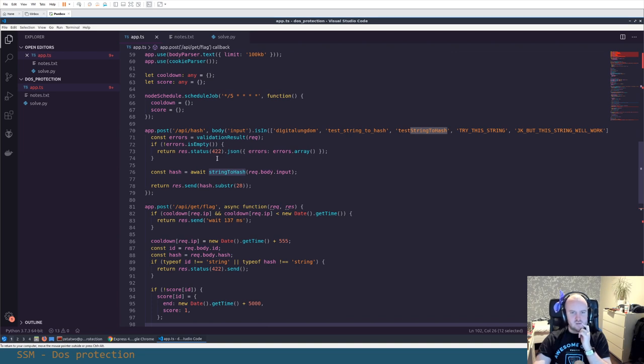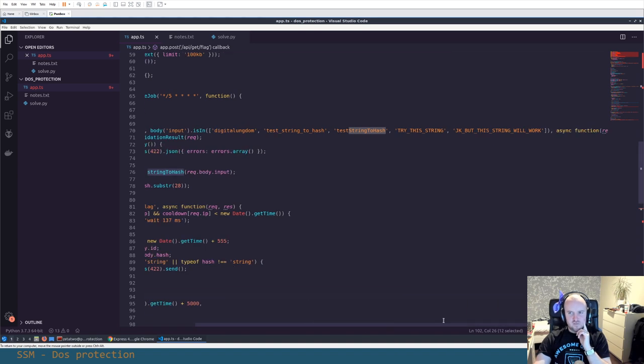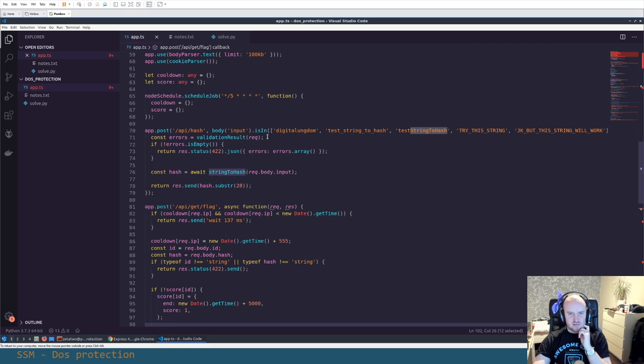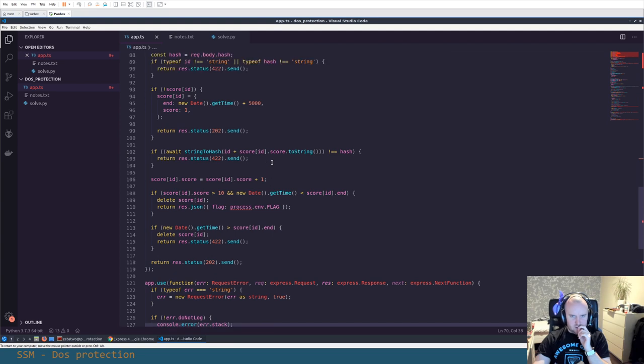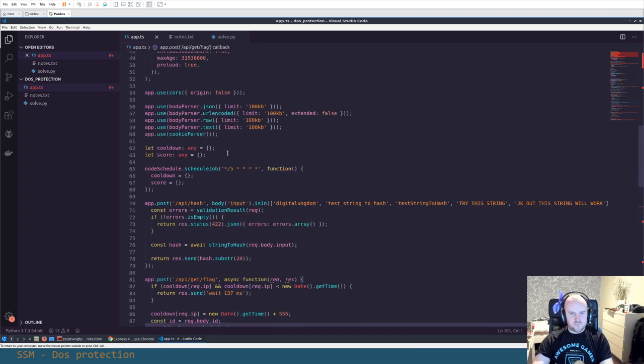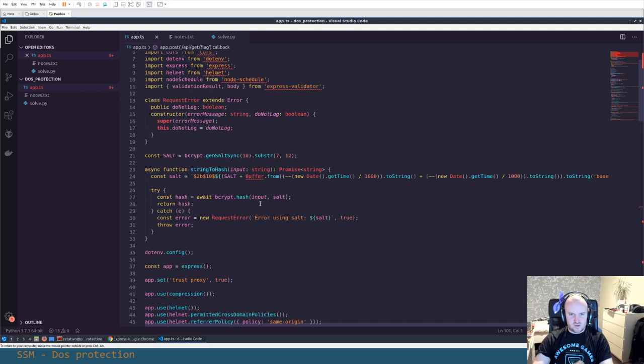So can we hash only these strings, or is there a way of bypassing? Because if we could bypass this filter, then we could just hash any value, and then we just alternate hash and submit to increase our score. So let's look at the hash function again and see what it's doing. It takes the input, it creates some kind of salt from the current time or whatever, and then, oh, so we also need to be quick because of this hash function, but that's not a problem because we have this bypass the cooldown thing. And it will just hash the input.